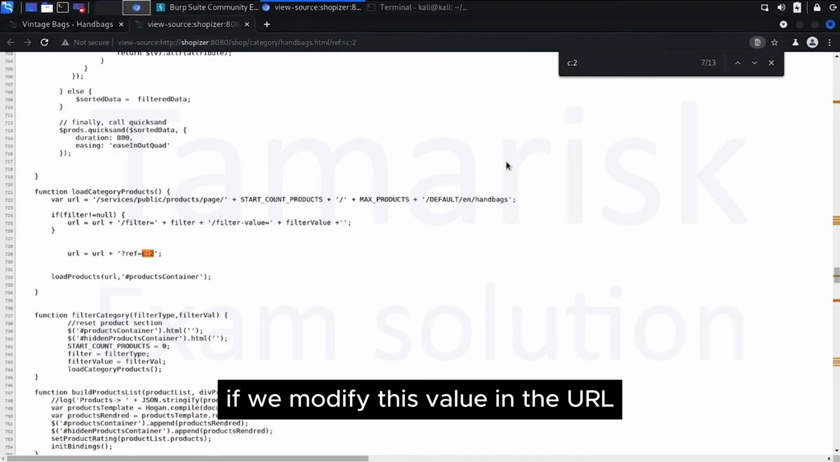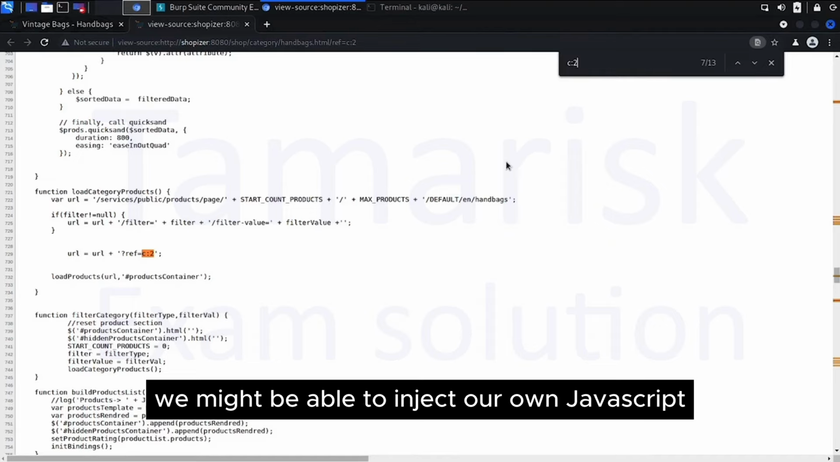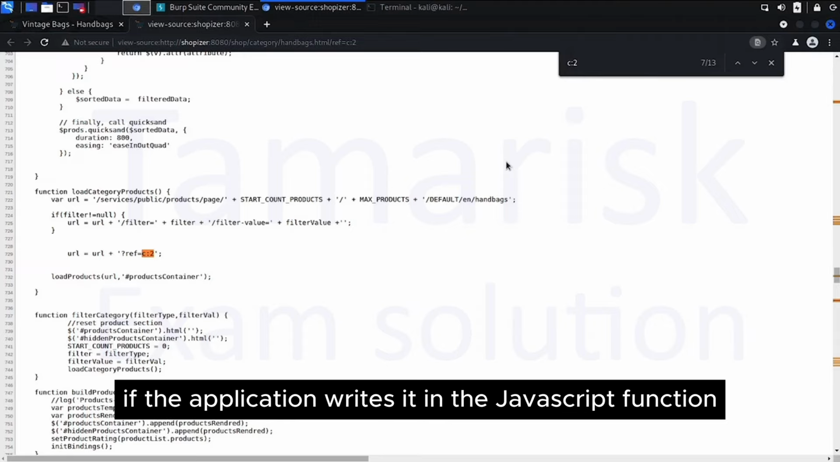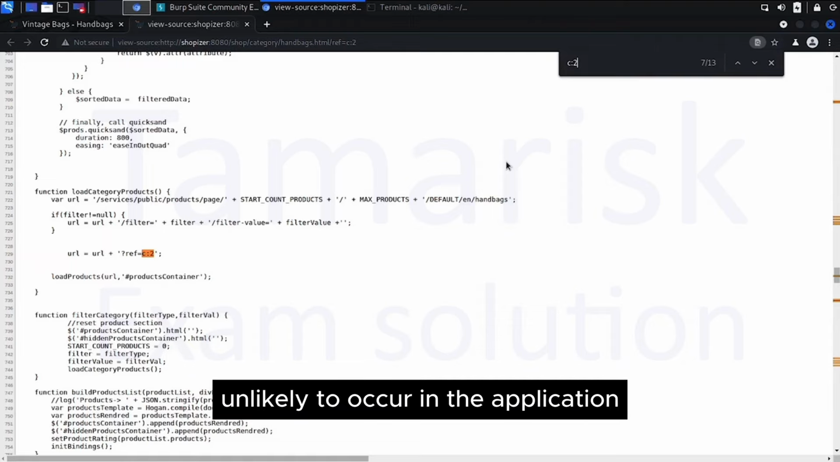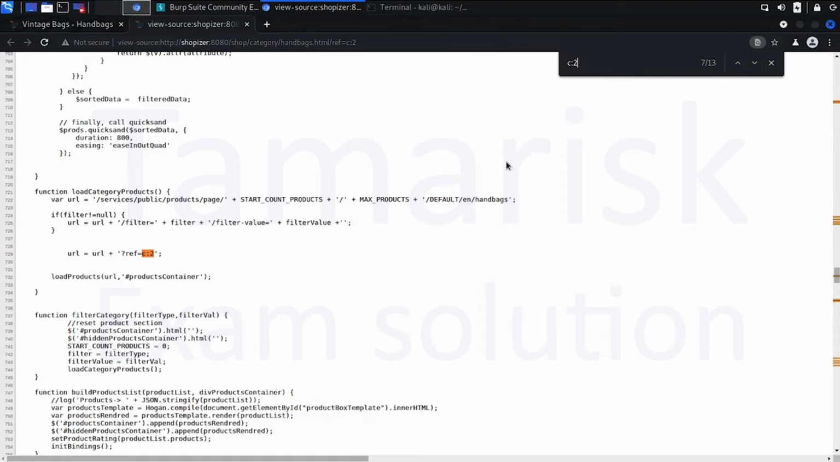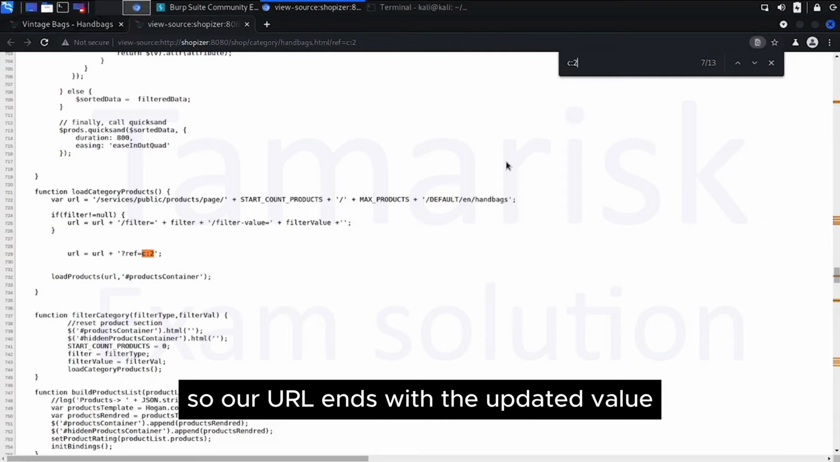If we modify this value in the URL and the application writes it to the JavaScript code, we might be able to inject our own JavaScript. Let's try using a canary to check if the application writes it in the JavaScript function. Any value will work, but we'll pick one that is unlikely to occur in the application so we have fewer results to search through. In this case, we'll place the literal string canary after C:2, so our URL ends with the updated value.